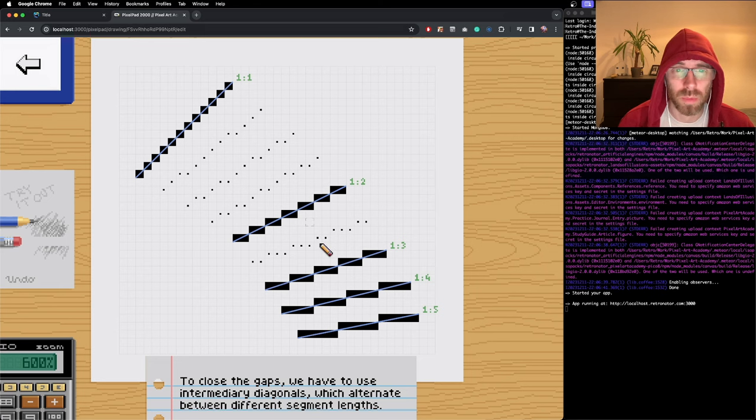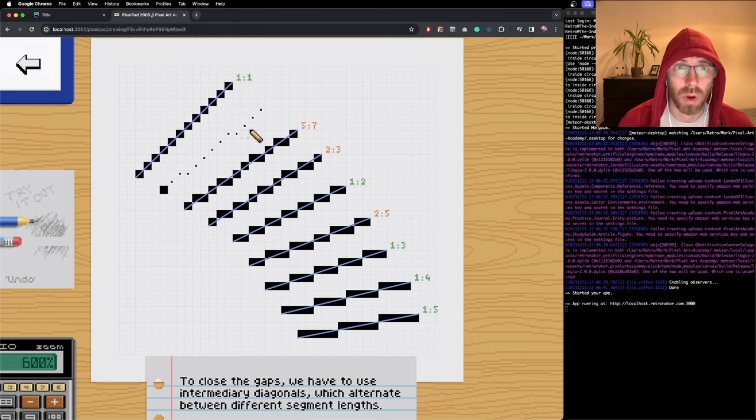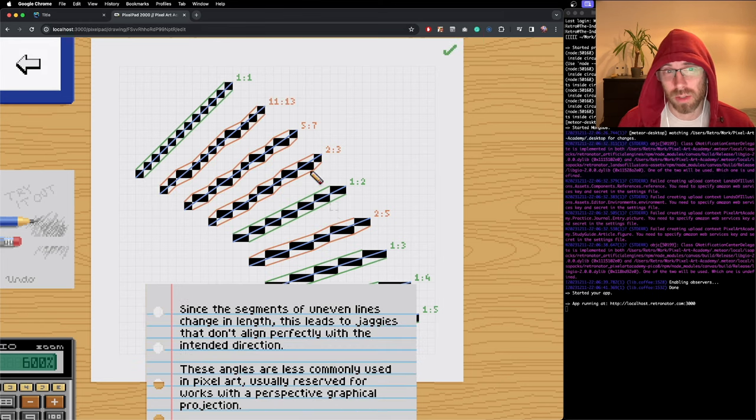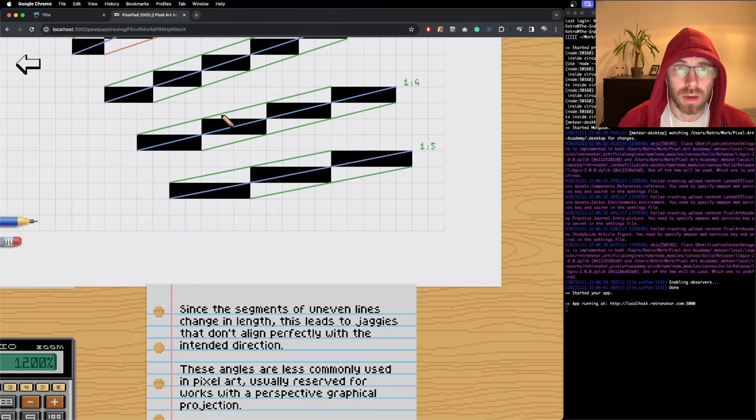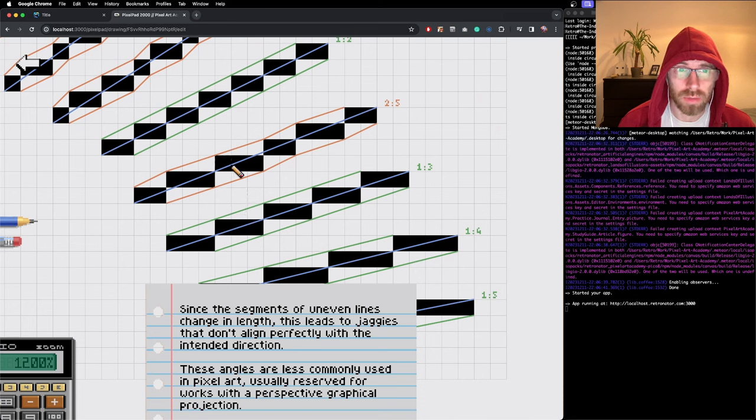And then, yes, if you want to do things in between here, you have no other choice but to use diagonals that are uneven. There's no even diagonal in between these two. So it's unavoidable that you're going to have jaggies in these parts. And underneath, here's the explanation why those might be less favorable. When you have even diagonals, all of the edges, all of the corners of the segments follow in perfect parallel to the intended line. But as soon as you get to uneven diagonals, it becomes a little bit more wobbly.